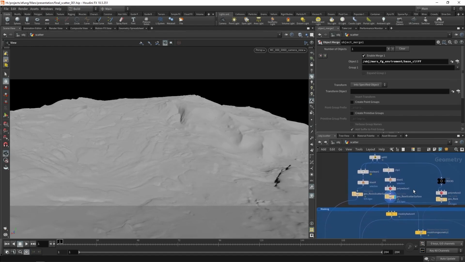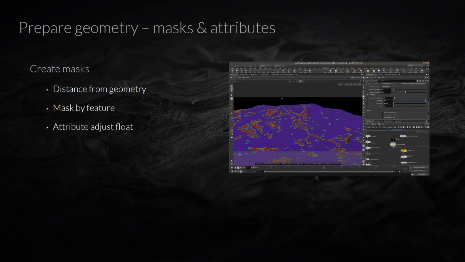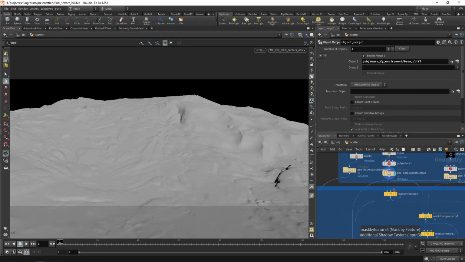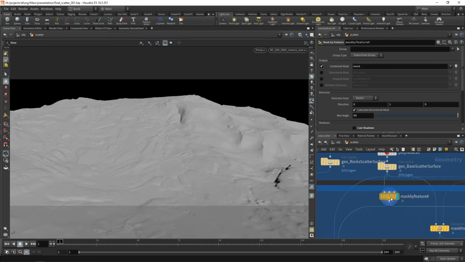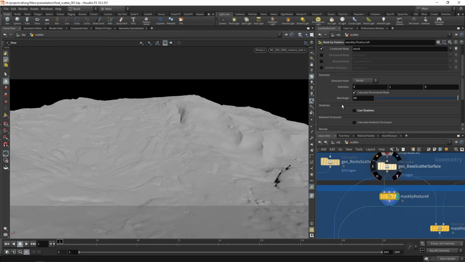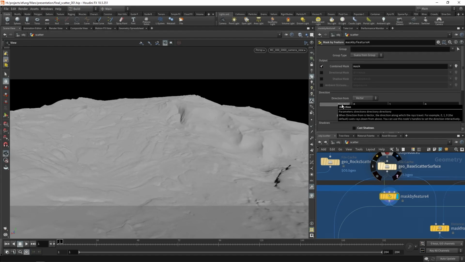So after you've cleaned up your geo, you can start adding mask attributes to it for scattering. In Houdini 18.5, there are a few new nodes that you can use for masking, and that are very handy. So the first one I wanted to talk about is the Masks by Feature node. The Masks by Feature node is a new node that is super useful, and it allows you to generate really quick results for masking.